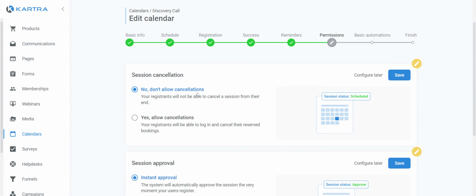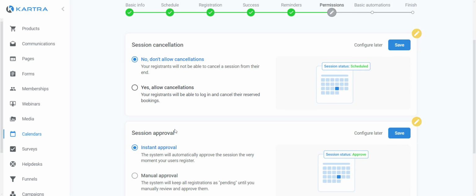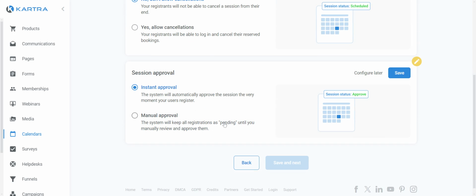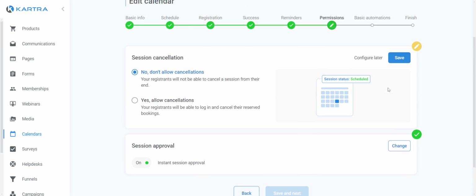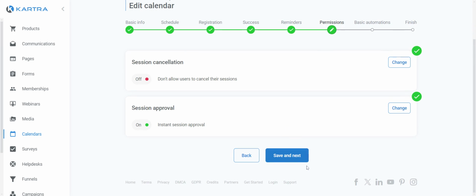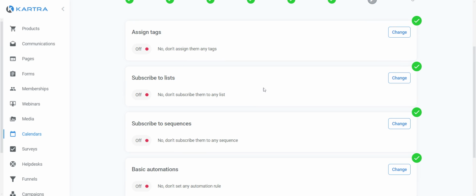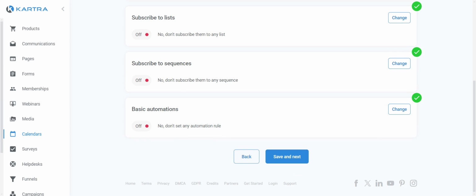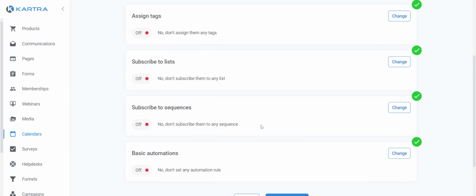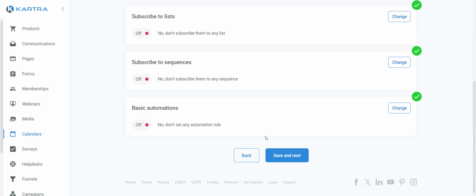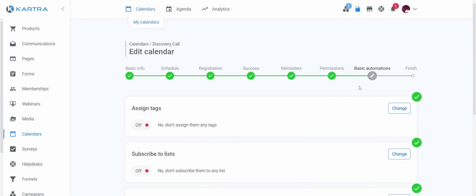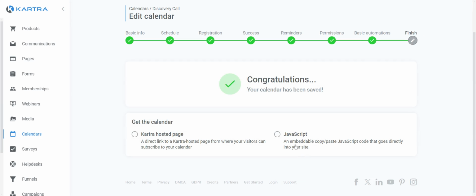Then you can decide to allow or not allow cancellations. And then whether you want it to be approved or you want to do a manual approval, that's really your decision. I'm going to leave it the way it is. And then at this point, you can automate. So you can subscribe them to a list. If you have a sequence that you have set up, you can do that as well. And any other automation you would like to set up, I will do another video showing you how to set up an automation. And then once you're done with that, congratulations, your calendar has been saved.